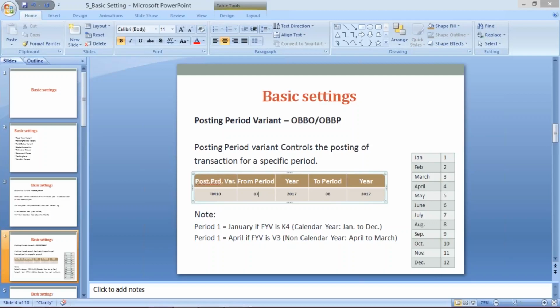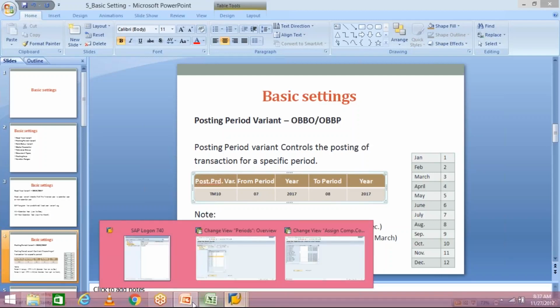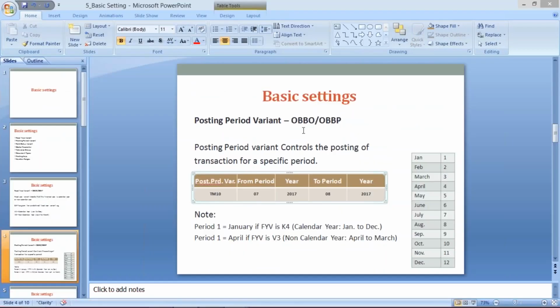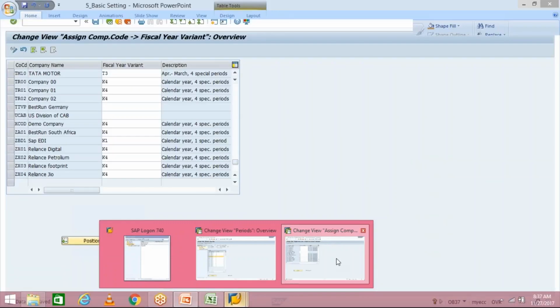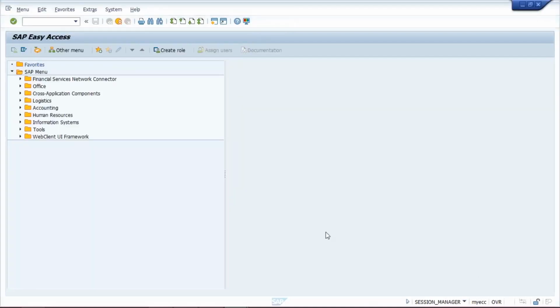So this is the major use of posting period variant, guys. How to define a posting period variant? We have a transaction code. The transaction code is OBBO, by which we define the posting period variant. So first of all, I'll show you how to define it. Here we are going to define our posting period variant. Transaction code is OBBO. Press enter.